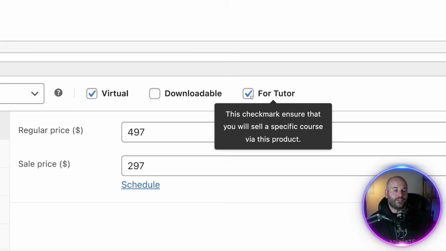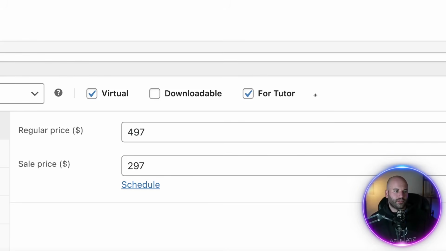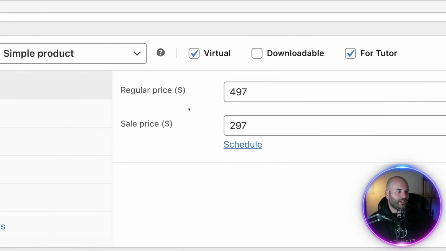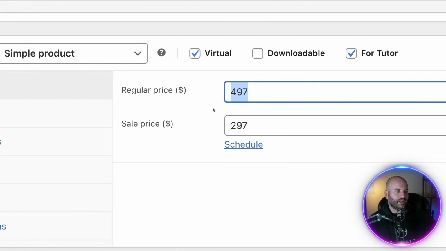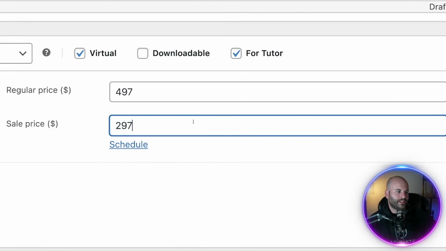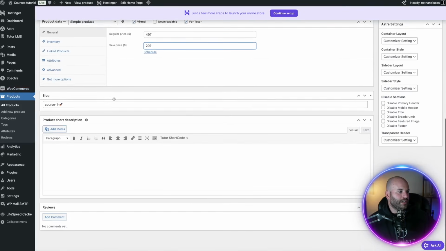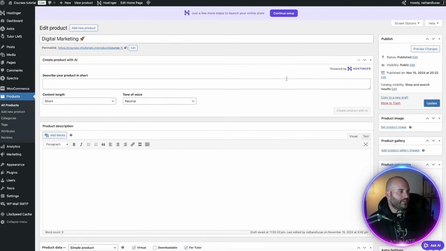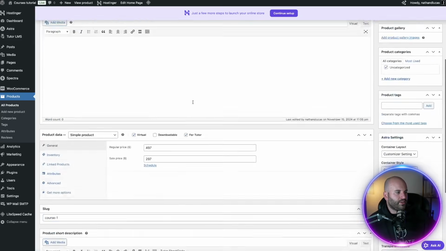Now, I do know that there's settings that will automatically process and complete the payment, from processing to complete, with Tutor. That was in the settings, and I'll see if I can find that for you. And then you're going to simply set your price here. So I set this one at $497 and it's on sale for $297. All right. And then you'll come down here. It has the course slug. I changed that, so you can choose whatever you want there. And then for this example, we're done. Let's go ahead and click on update. So now we have a product.